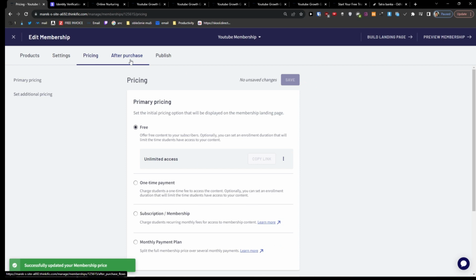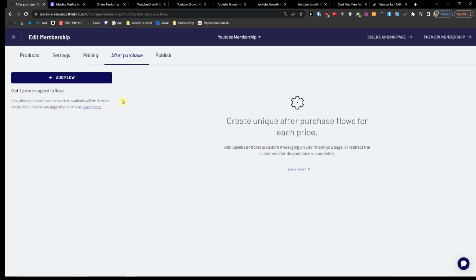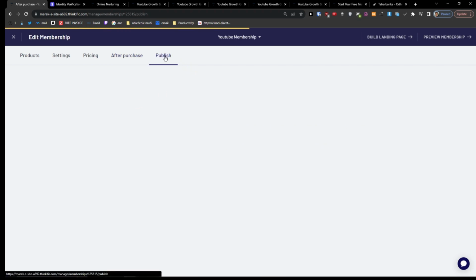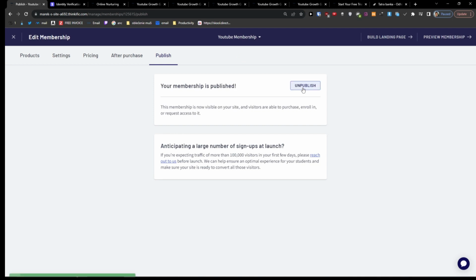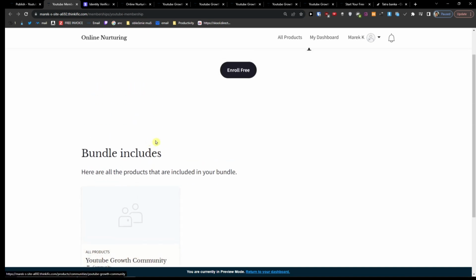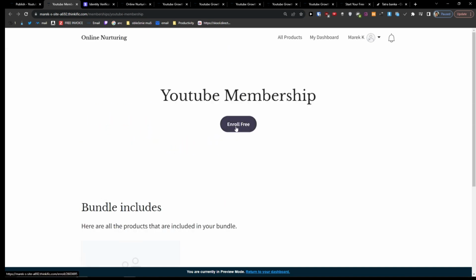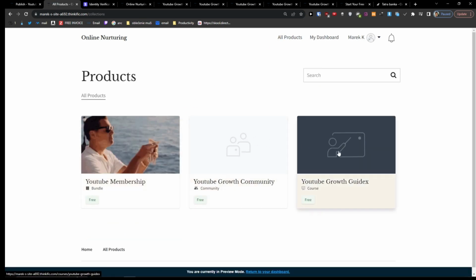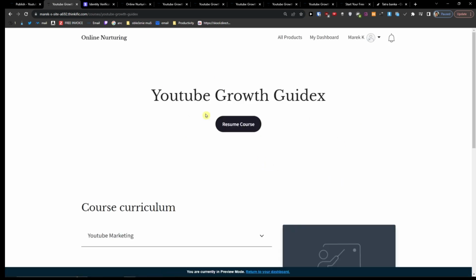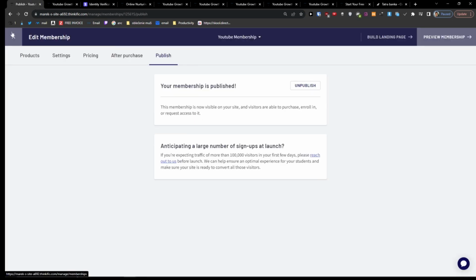Now, when you click save, you're going to have the after purchase. This is the same thing that we did with the course on how we can set up the flow. And then you're going to have the publish. So publish it. And when I go to the top right, I can preview the membership. And here is the YouTube membership, right? People can enroll for free. And when I click here, all products, people are going to find all the products that I have here. So we created the membership, we created the growth community, and we created the growth course. Soon I'm going to show you how we can use the site, okay? So that's about the memberships.